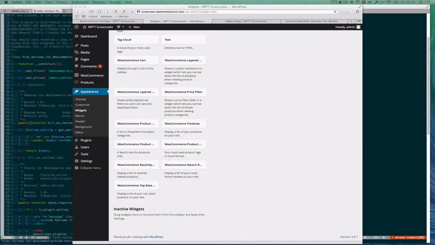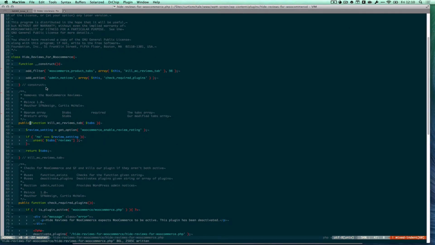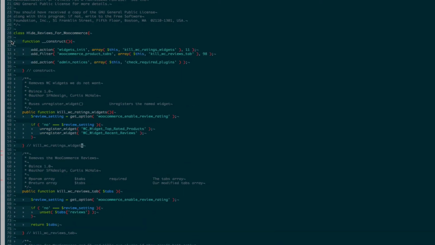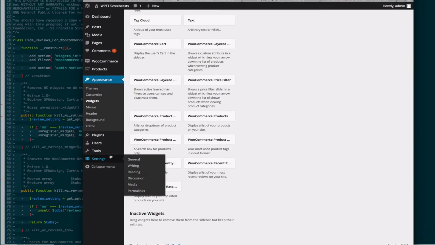Now we'll go back over to our code, and again, I'm going to replace the whole construct function because it has all of our filters built right into it for me. And we use the widgets_init hook. Widgets_init is where you enable or activate widgets and register them as you build them out. So we're going to call our function kill_wc_ratings_widgets, and we're going to give it a priority of 11. If there's no priority stated, then the priority is 10. We're going to make it run just after the WooCommerce register widgets. Again, we're going to check for the review setting under woocommerce_enable_review_rating. And if it is set to no, we are going to unregister the WC_Widget_Top_Rated_Products and the WC_Widget_Recent_Reviews. So let's save our code.